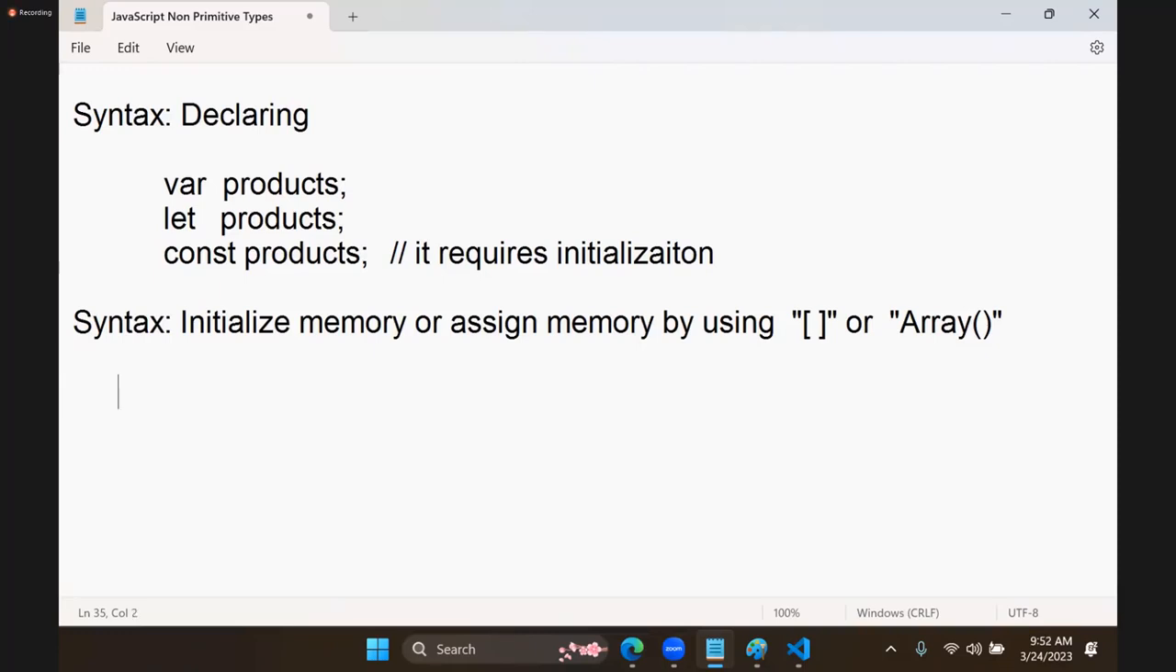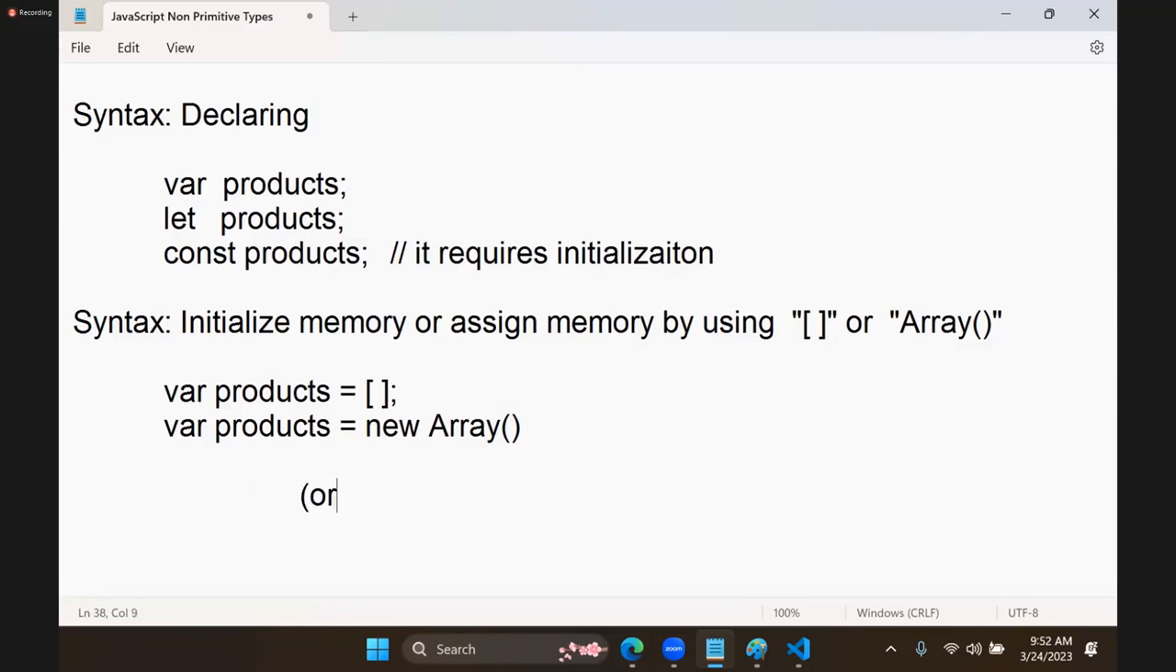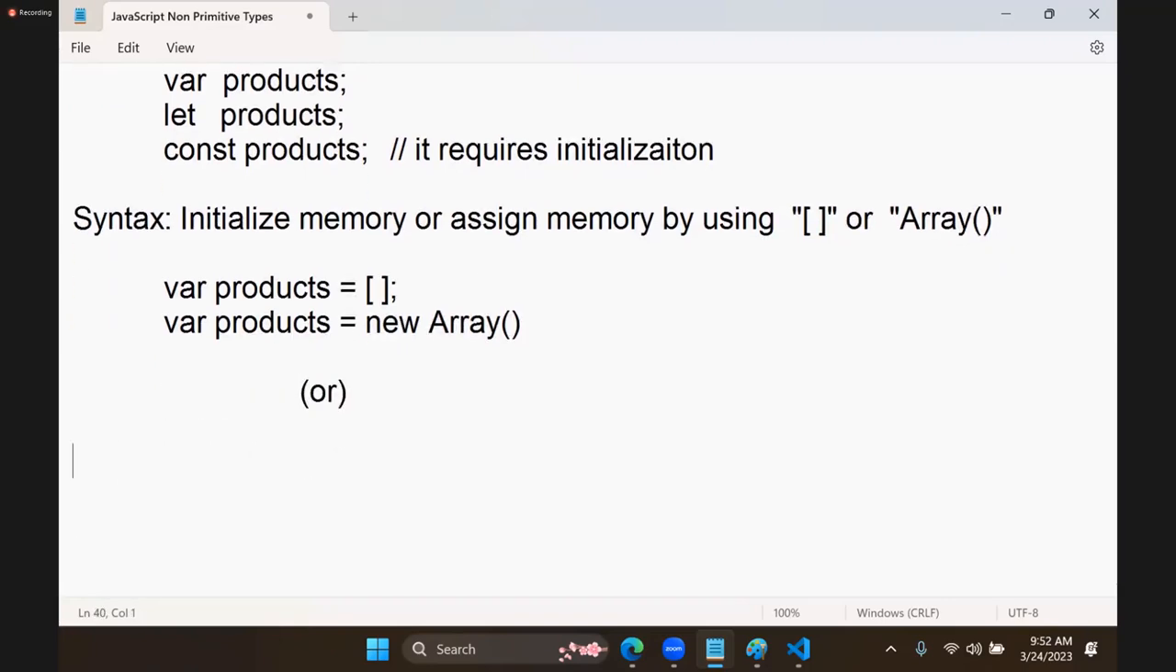That means var products. Initializing means at the time of declaring itself, you put a square brace. Or we can write var products is equal to new Array. This is the constructor. This is initialization. You can have assignment also. Assignment means you can simply say var products, and after that, products is equal to array.